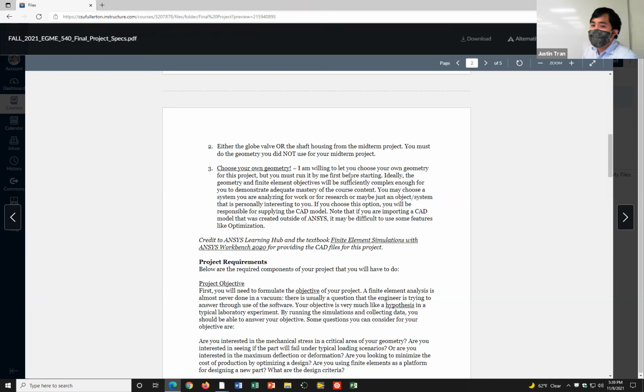Yeah, if you do choose this route, you can get the geometry from an outside source. The only place, and we'll get to it later, where it'll be really hard is if you want to do optimization. Optimization only really works well if you construct the geometry within ANSYS. If you pull in an outside geometry, it's really hard to do optimization on that. But you also don't need to do optimization. It's just one of the options available to you. Any other questions so far?